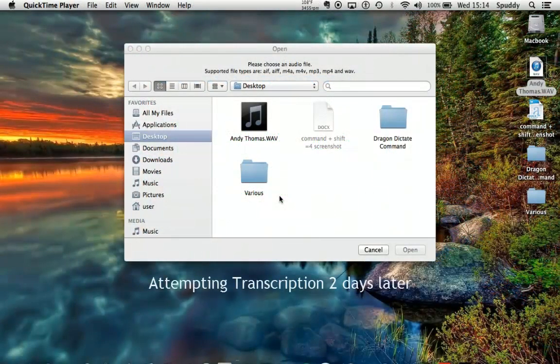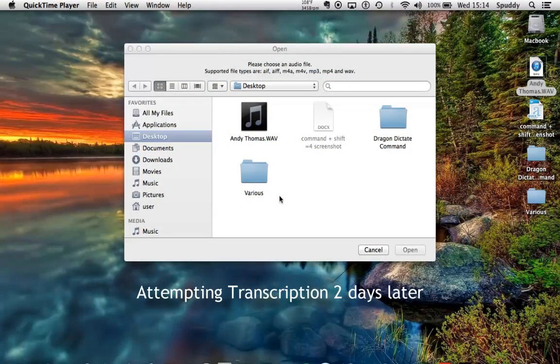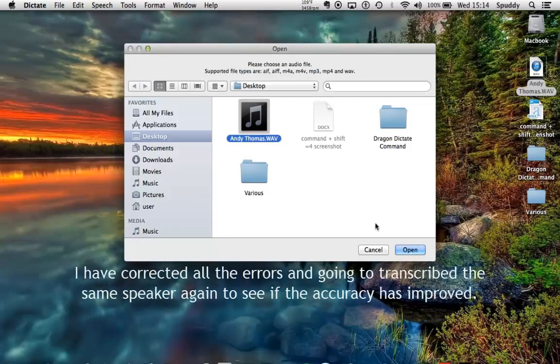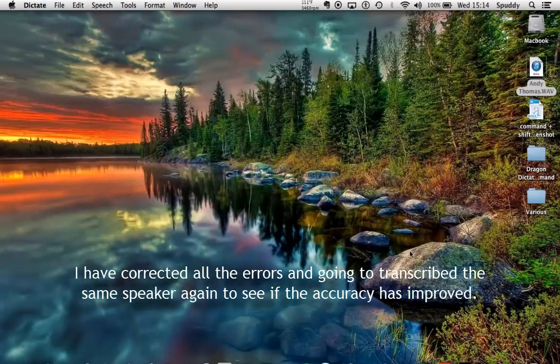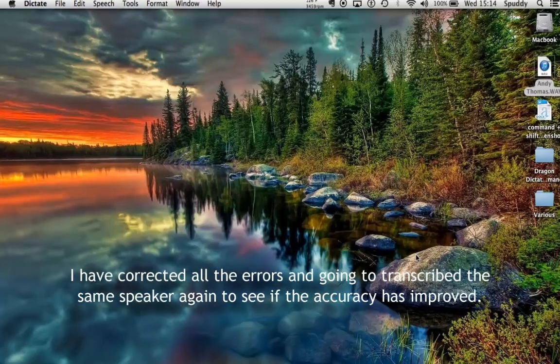Now, when I've done all the corrections, I'm now going to see how accurate it is when it transcribes the audio. I'm selecting Andy Thomas again, and I'm going to click open. And I'm hoping the transcription will be a lot more accurate.